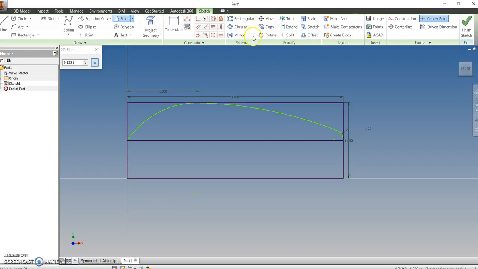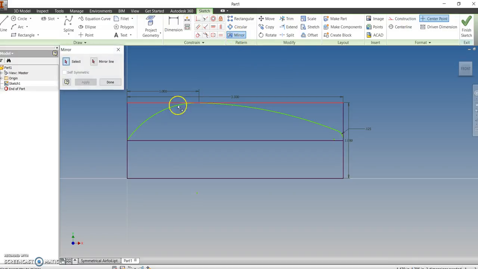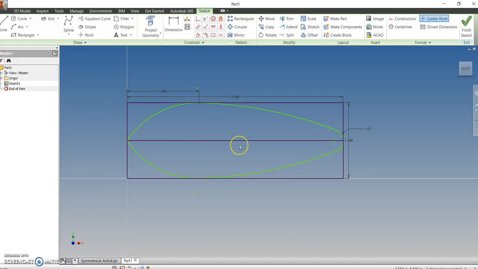So what we're going to do next is use our mirror tool. I'm going to select the mirror tool, and I want to make sure this button is selected, and I'm going to select the different parts that I want to mirror. Okay, and then I'm going to select my mirror line. The mirror line is going to be this horizontal line. I'm going to apply that, and I have an exact duplicate on the other side. So this is a perfect, easy way to make that symmetrical airfoil.